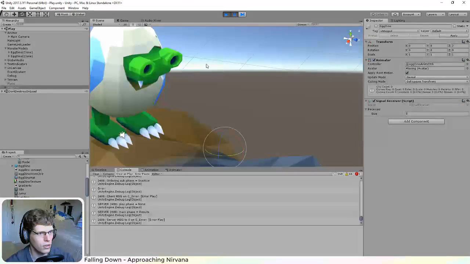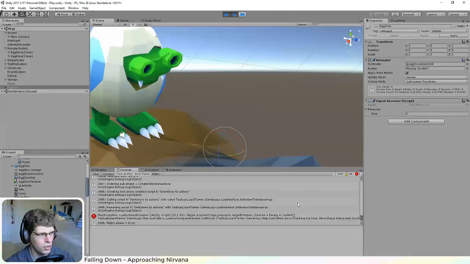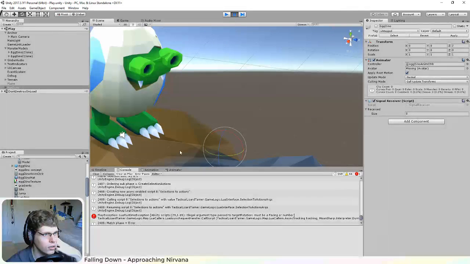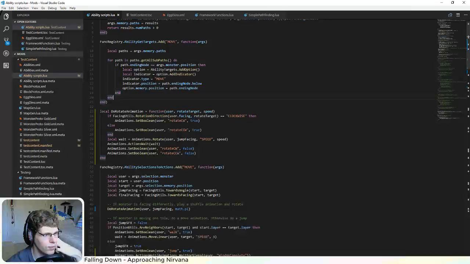Alright, I guess I'll do there, because then I'll have... Uh-oh. A bug. Illegal argument type passed: target rotation must be a facing or a number. Oh, this jump facing is bad. Yeah, I just need to pass rotate target.